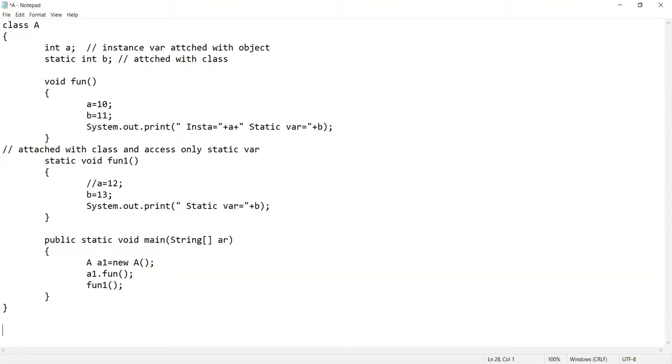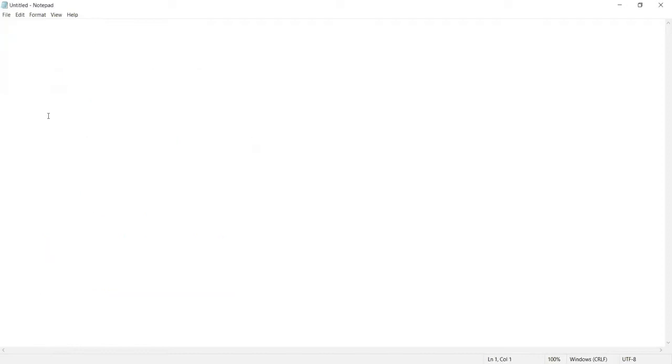And the third thing that is common, that you need not declare the object of the class to access the static functions and variables, because it is already attached with the class, right? So this is the concept of a static variable and a static function, instance variable and instance function. Now we will discuss constructor overloading. New concept is constructor overloading.